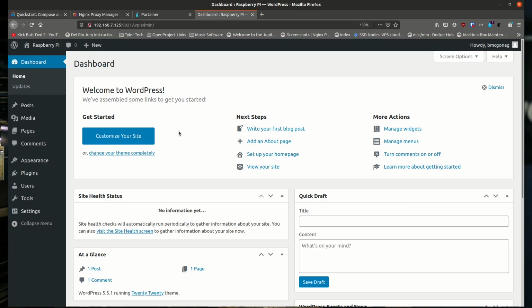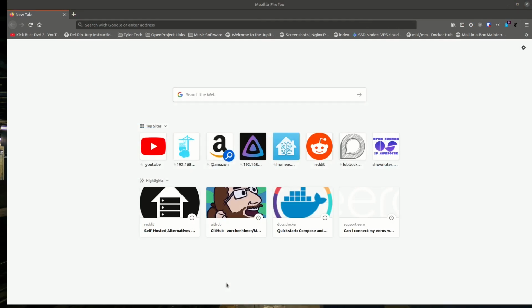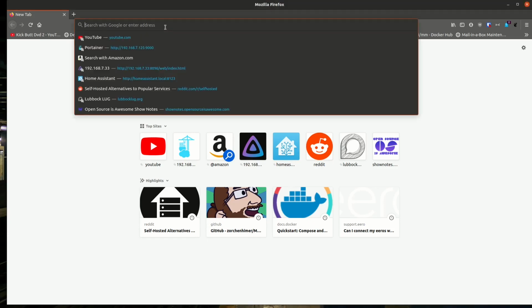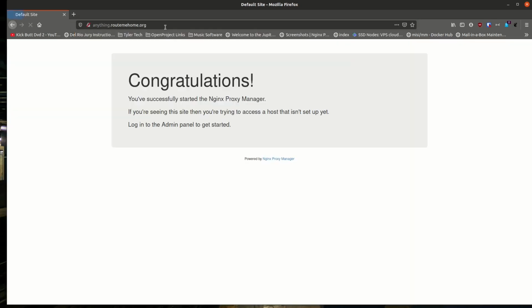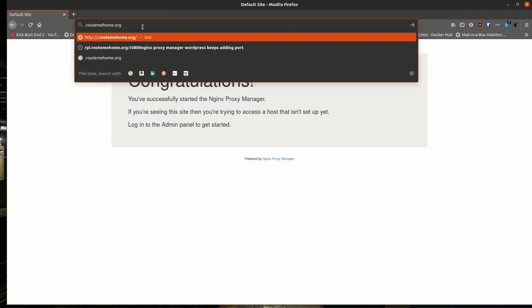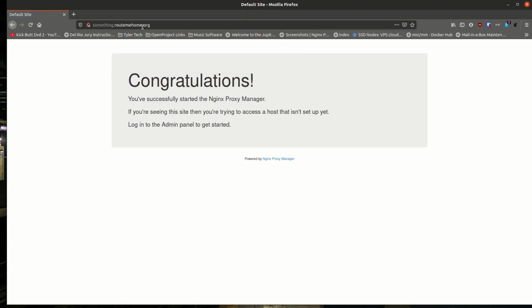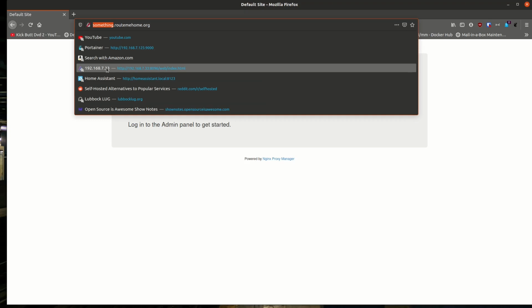So my wildcard domain is routemehome.org. I want to briefly explain what I mean by a wildcard. So I have an A record set up, and I can type anything.routemehome.org, it goes out and tries to go to my server, and my NGinX Proxy Manager is always going to take me to this congratulations page. It doesn't matter what I put up here if it's not an actual site. So I can try anything, and I can try something, and it's going to do the same thing. So no matter what I try, it's never going to go anywhere unless I actually have an entry in the NGinX Proxy Manager set up to actually go there.